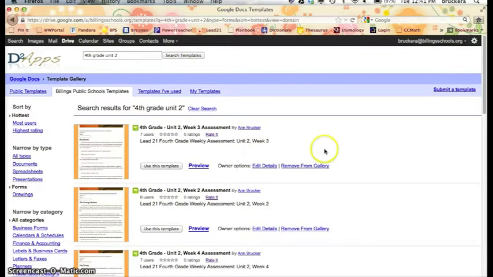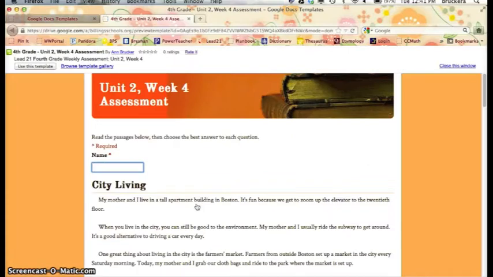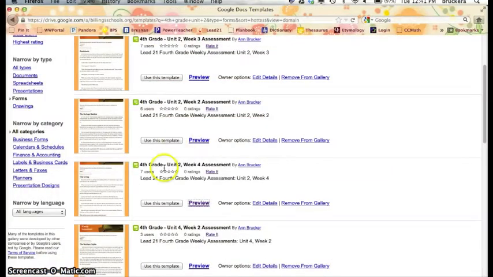with those parameters. Once you see the assessment you want to use, you can preview it by clicking on the Preview link. If it looks like the one you want, then you can click Use this template from right there in the preview. If not, just close the window and look again. You can also click Use this template from the template gallery.